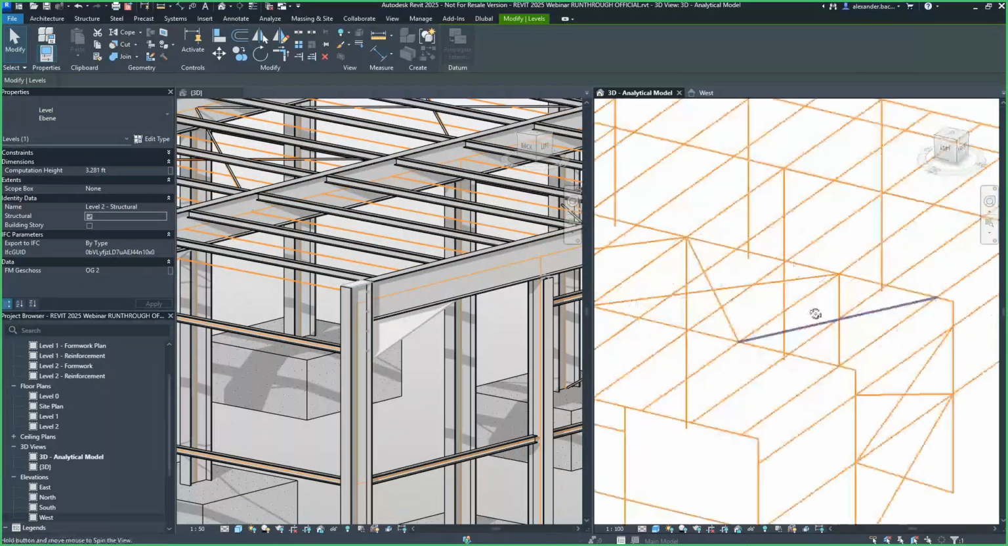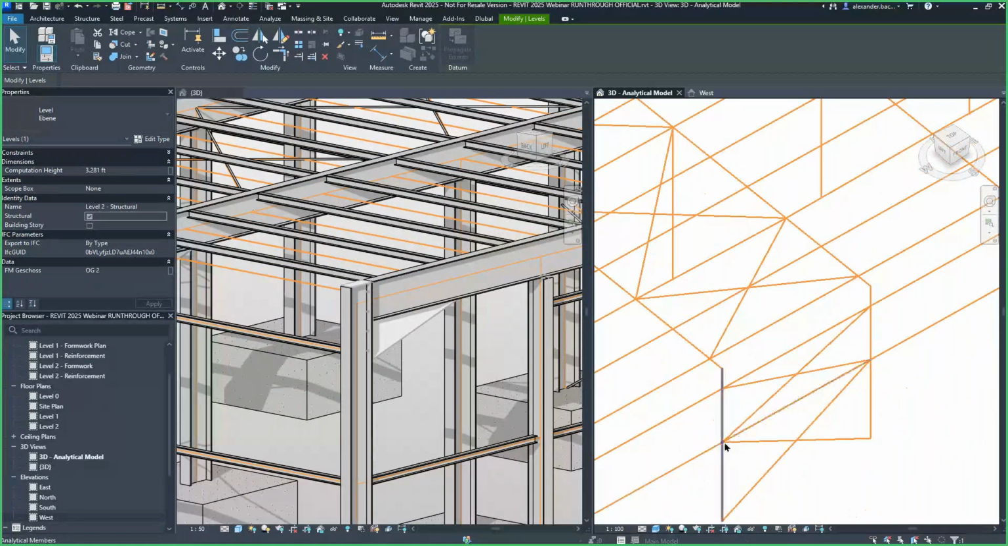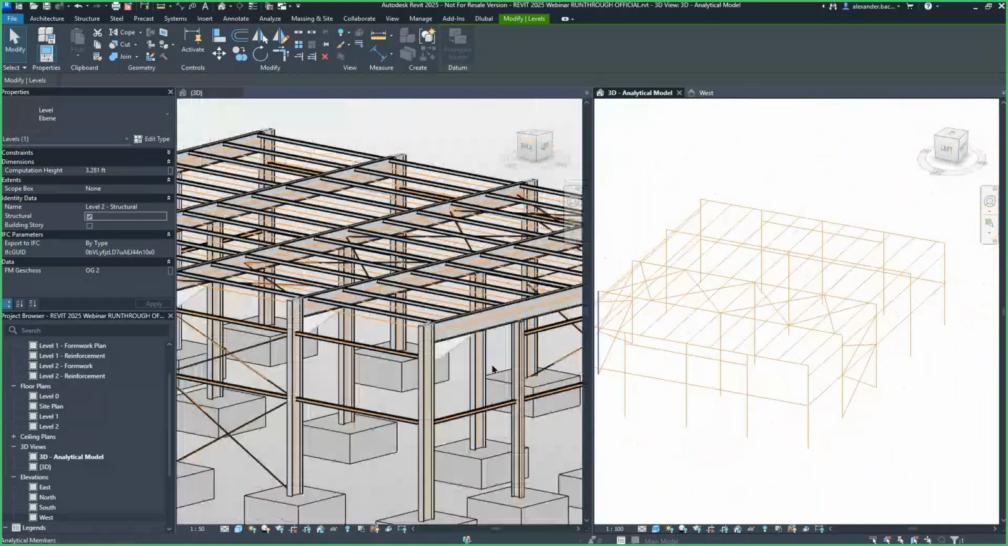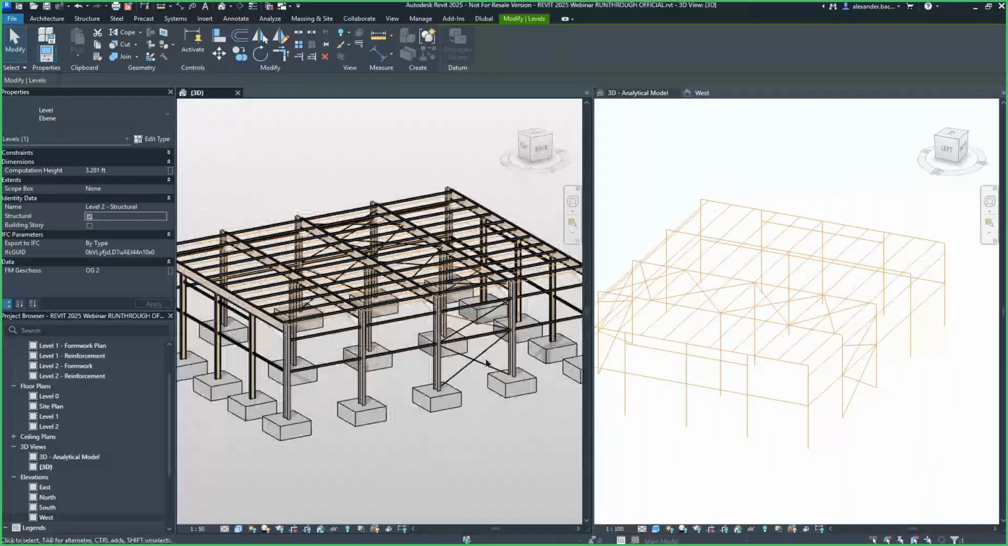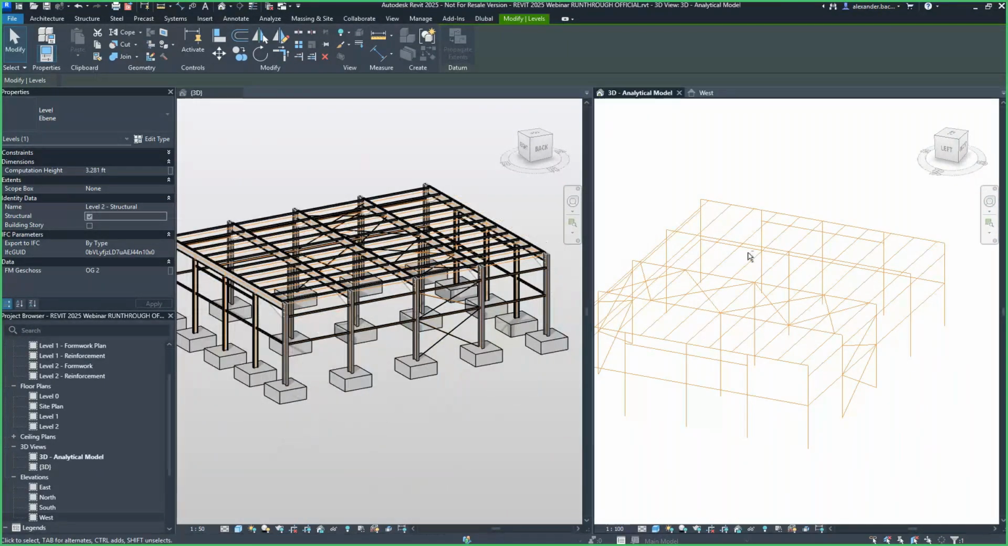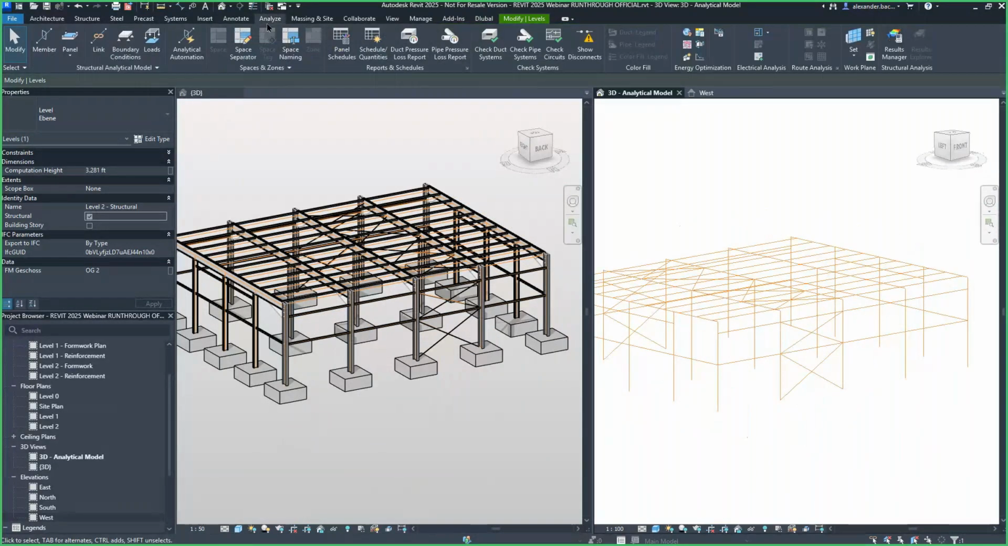And yeah, everything is connected, all my cross bracing, they're all meeting at the same joints and everything. So that's good. So that's how you can create an analytical model within Revit using that tool. So yeah, now that we have our analytical model, there is some other model data that you can add into this. So you can also add in boundary conditions.